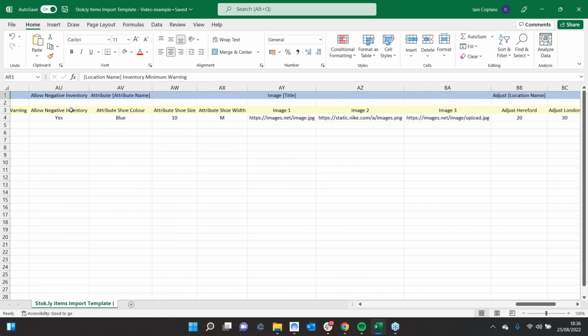We can allow negative inventory, so it allows you to mask the inventory on an e-commerce platform and perhaps always show 10 in stock or always show the product in stock. But in Stok.ly, we will always show you the correct inventory, even if it's negative.